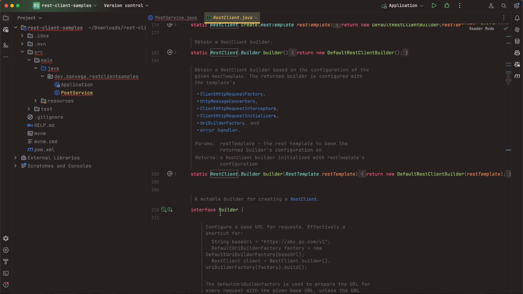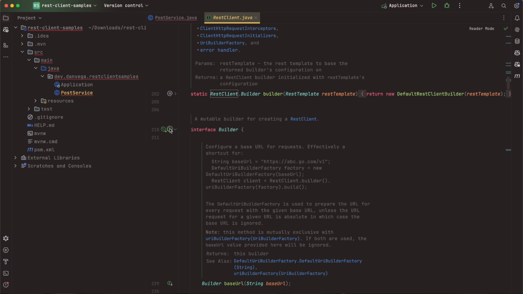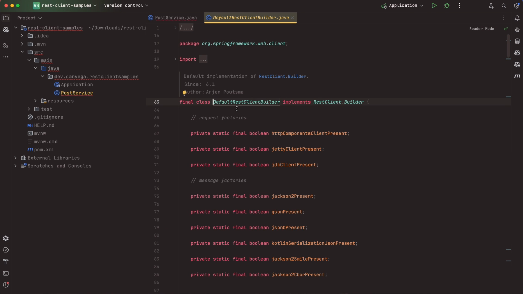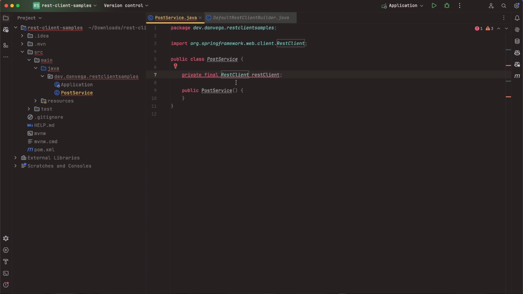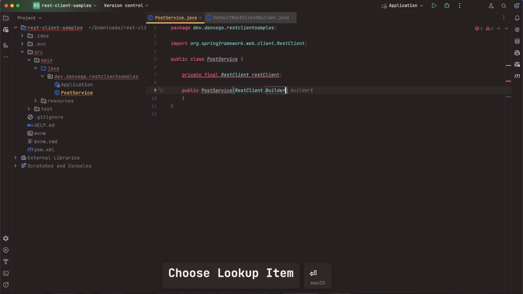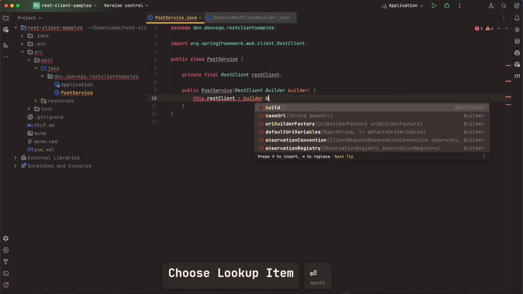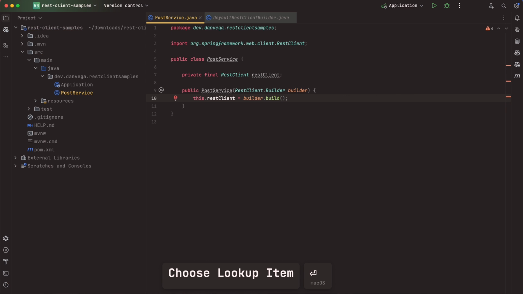There's also an interface. If you look at the interface for builder and look at the implementations of this, there is a default REST client builder. So if we just declare here that we want the RestClient.Builder, we're basically asking for anything that there is an implementation of. Now, there's only one, that default one that we create by default. And so we don't have to actually use any of those static factory methods because there's already an instance of that. So I can say this.restClient is equal to builder.build. And now we have a REST client that we can use.